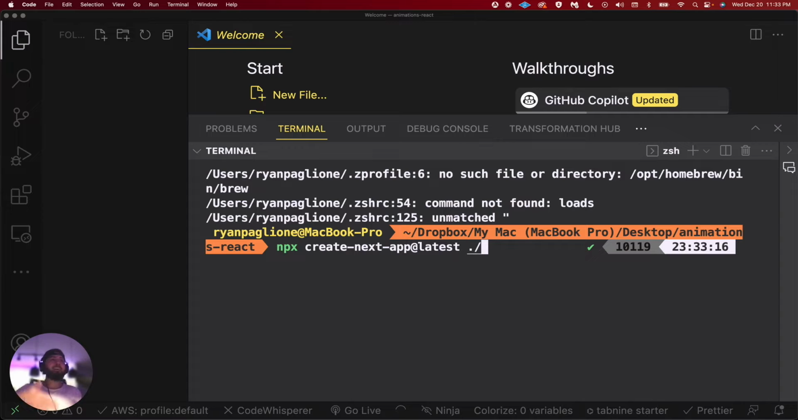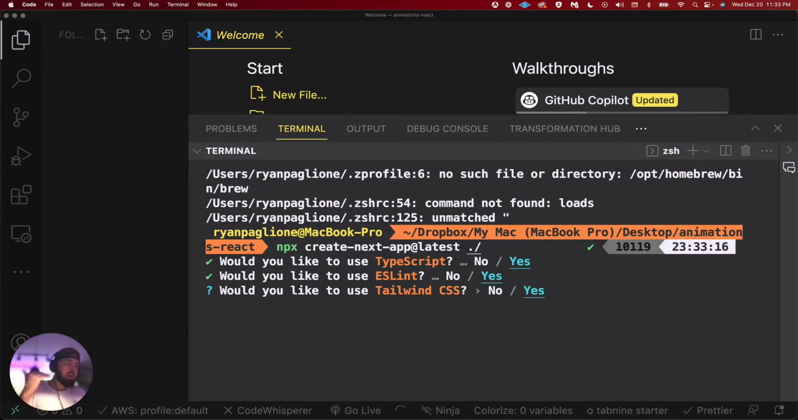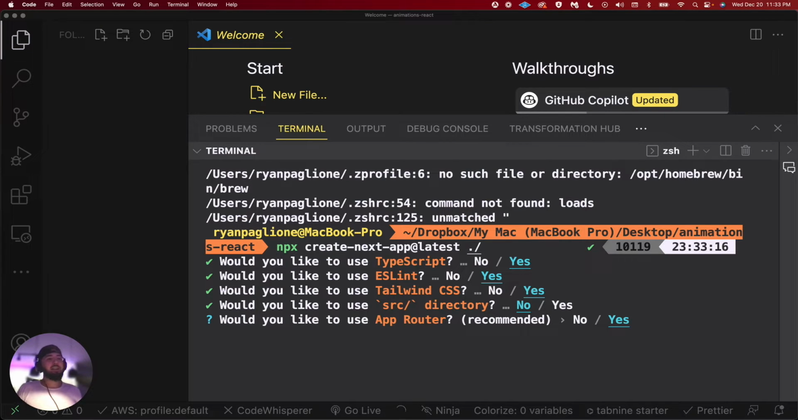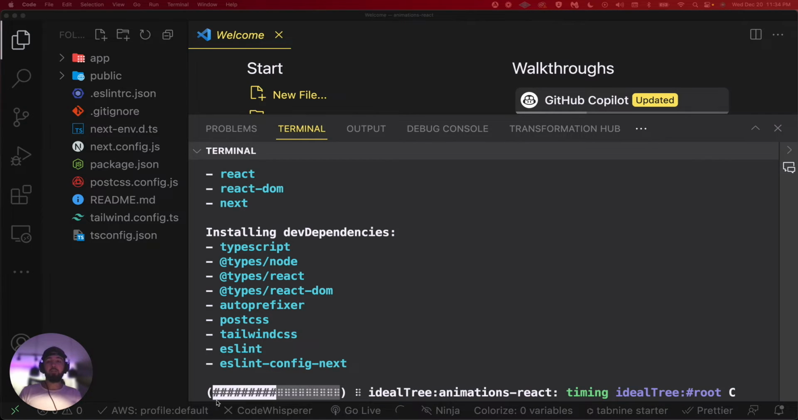Guys, let's do Next. I'll rename the folder to Next Animations. So I'm going to go ahead and instantiate the Next.js project. Let's go ahead and do that. TypeScript, of course, we want to use. ESLint, of course, we want to use. Tailwind CSS, wouldn't use any other CSS framework. SRC directory, that's okay. App router, yes. And would you like to customize import alias? That is okay. We will not do that. So those are my default configurations.